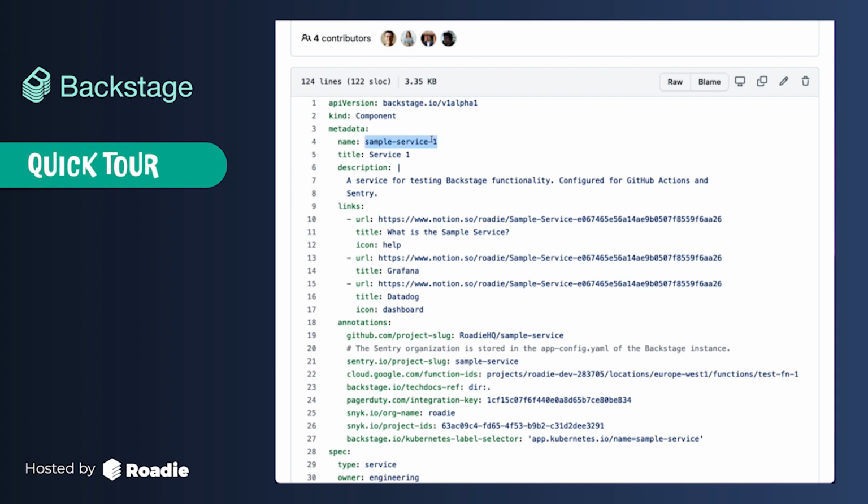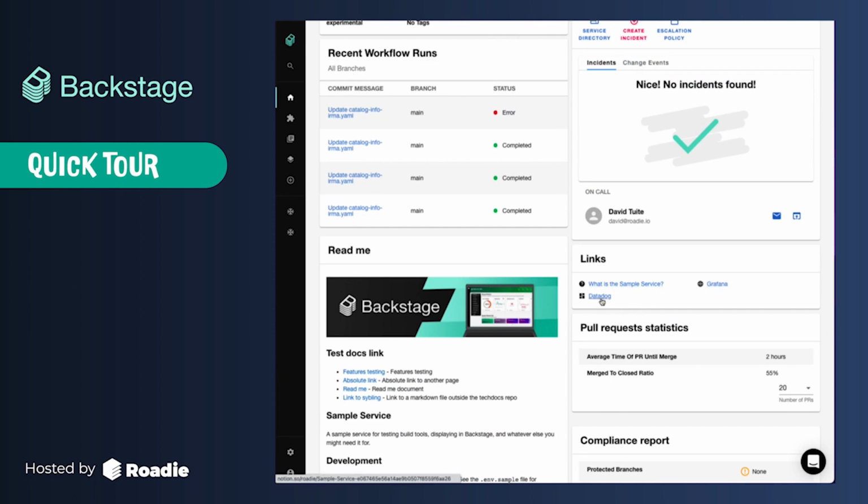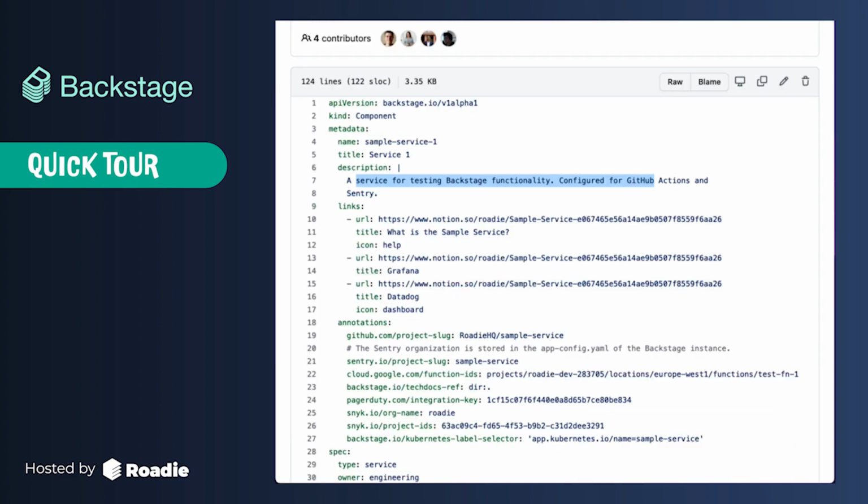Firstly, there's a name. This is unique in the catalog. There's a title, which is a human readable version of the name. There's a description of what this service does. And again, this is used directly inside Backstage. Then there's the links. So here is where I have linked to Datadog, for example. And if you go back to Backstage, you'll notice that that is what populates the links component card inside Backstage.